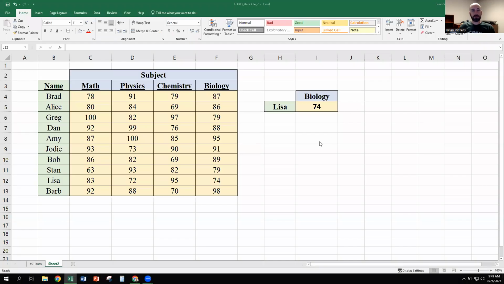Hello, everyone. Welcome to part 7, which is going to be the first part of the second problem set. So we'll go ahead and actually call it problem set 2, part 1. You are going to be using data file number 7 for this. And in this part, we are going to be looking at the VLOOKUP function.